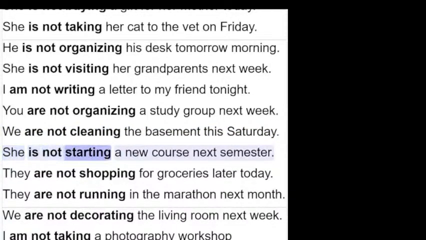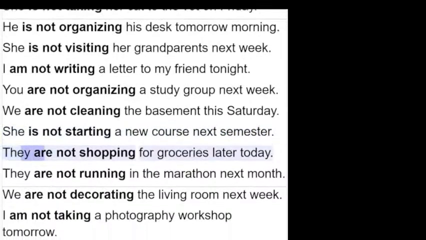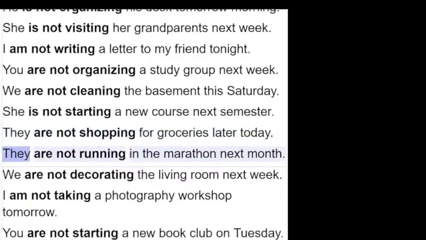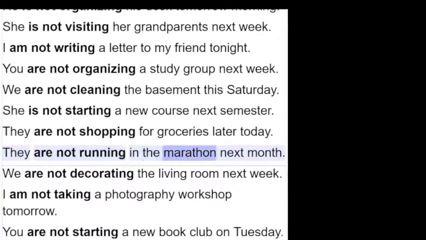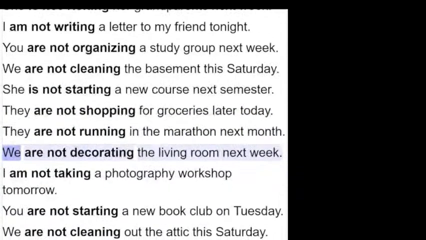She is not starting a new course next semester. They are not shopping for groceries later today. They are not running in the marathon next month. We are not decorating the living room next week.